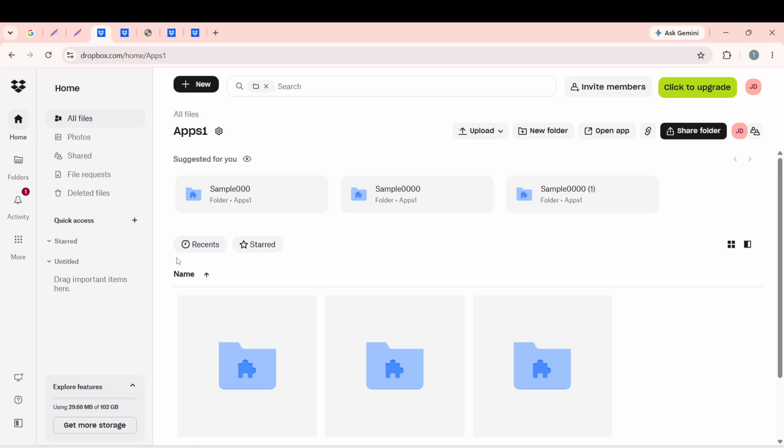Next, look at the column headers that are right above your list of files. You will see options like name, modified, size, and type. These headers are important because they allow you to sort your files based on different criteria. By paying attention to these headers, you can quickly identify how you want your files organized for better accessibility.